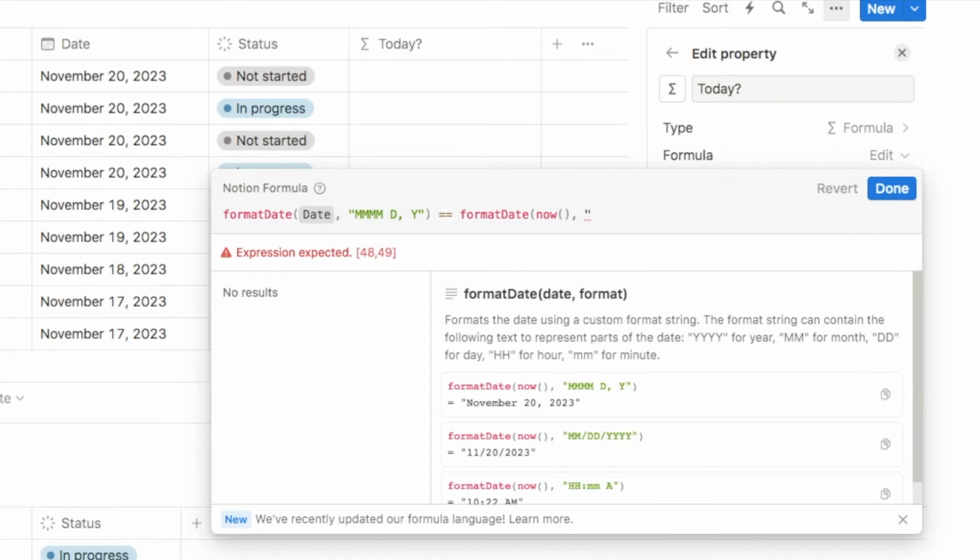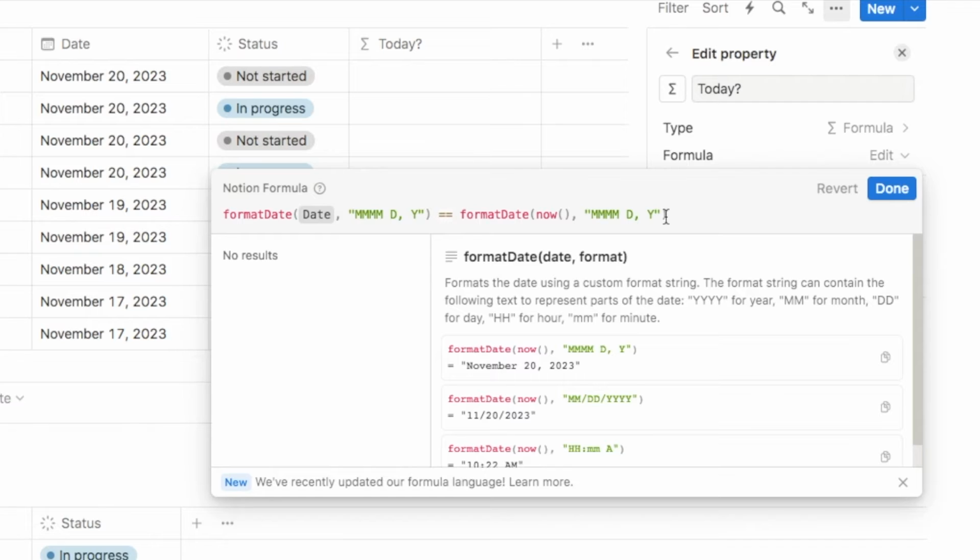So again, I'm going to do quotation mark, we're going to do month, day, comma, year, and then close that quotation mark here, and finally I'm just going to close the parentheses here. So essentially now what this formula is saying is, does the date property here match today's date? Now whenever you ask a question like this inside a Notion formula that is a yes or no answer, it will always display a checkbox in the result.